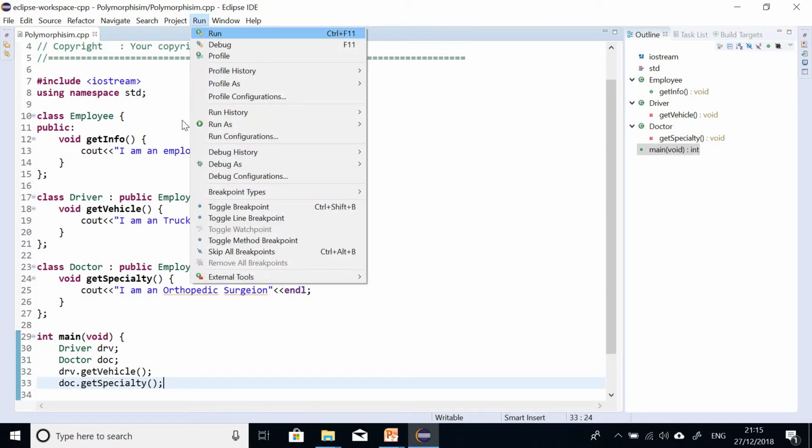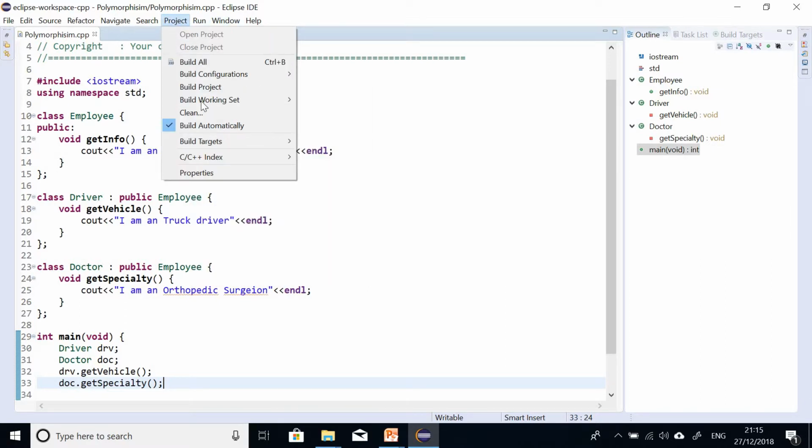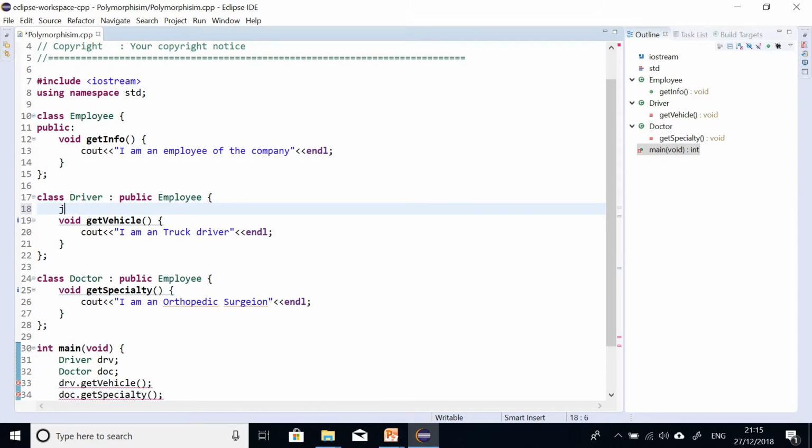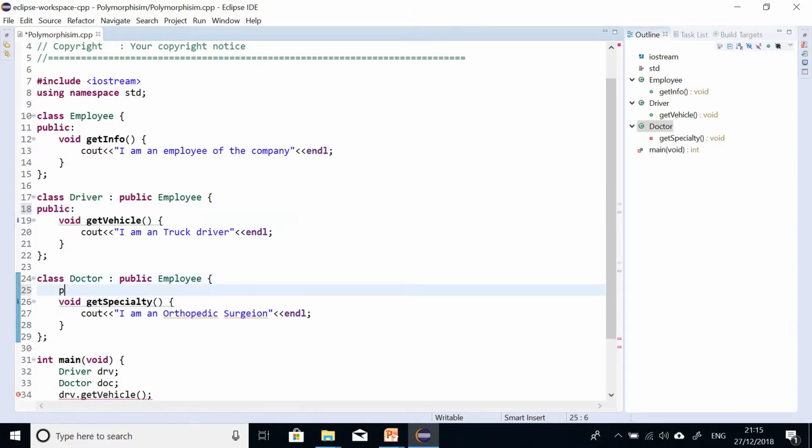Okay, just give a second. Let's try to solve this problem. So, building this project, build project, and it's giving us an error. Let's see if we can get what this error is. Okay, so we have an error here, drv.getVehicle. The error is saying that getVehicle is private within the context. So it's private, so let's just make it public. All right, so in the same way for getSpecialty, let's make it public.